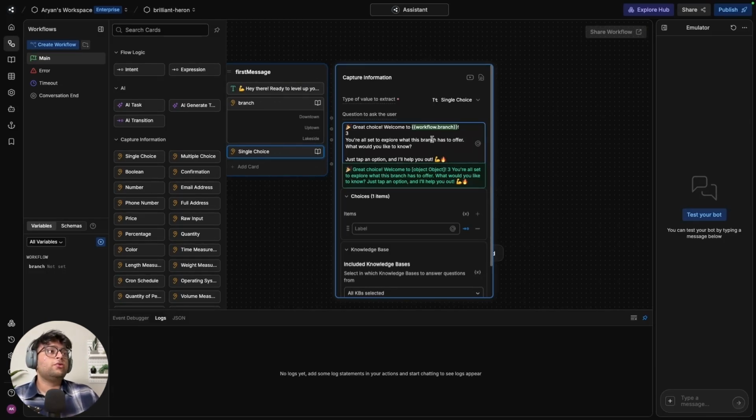So welcome to workflow.branch. This is how we will be declaring our variables. Basically, workflow is the overall variable family of the ongoing chat, and workflow.branch will call upon the branch that was chosen in the step right above it. So once we have that, you can use it in conversations like this by calling it like that.